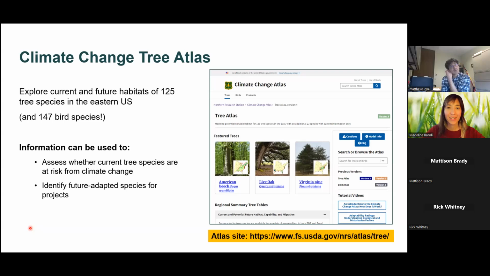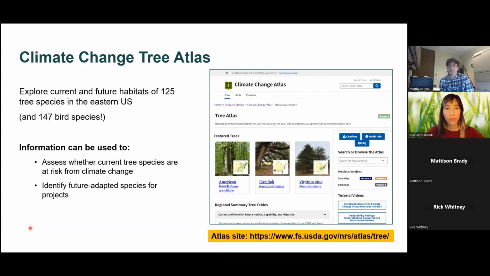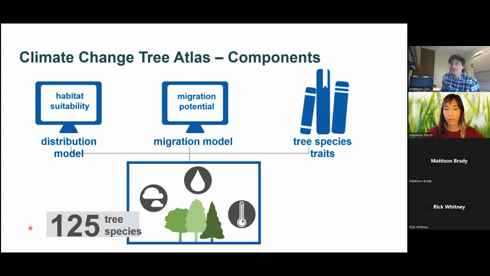What ways in which we've developed the atlas to try to provide that information on current species distributions and thinking about projected changes in habitat for both trees and for birds. And in order to do that, first we want to go through a few of the basic components of the atlas so that we can all be thinking about it as we go to a tutorial.